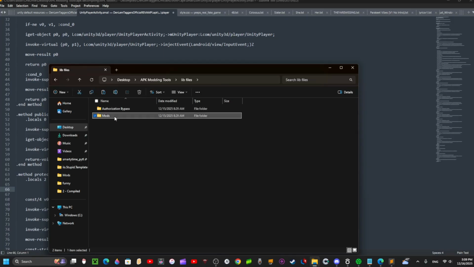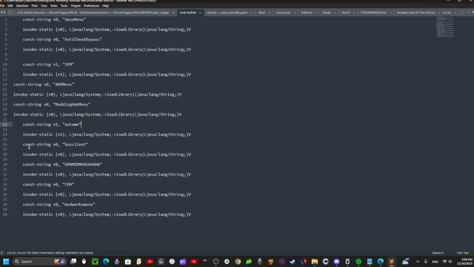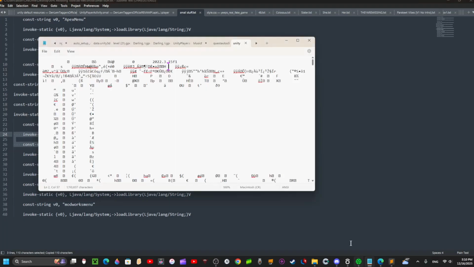For me, I have it here, small stuff. And then there's basically a million files here. Just find the one that you need. For example, if it says something like lib bus client.so, you need to find the one that has that name. Then you need to copy this, and this is basically the code that loads your mod menu into the game.